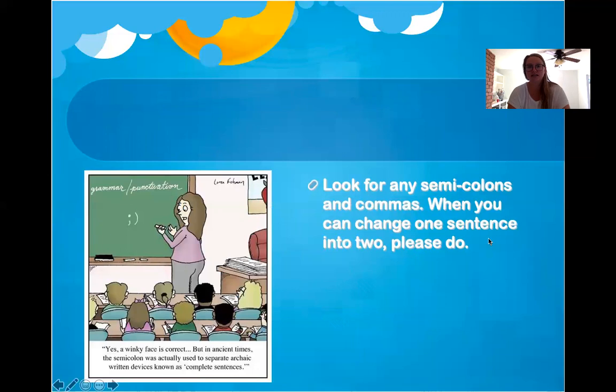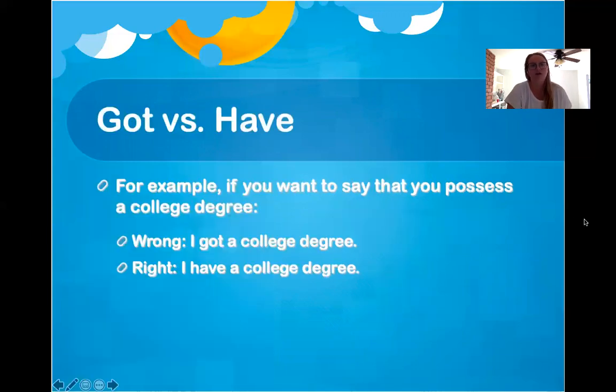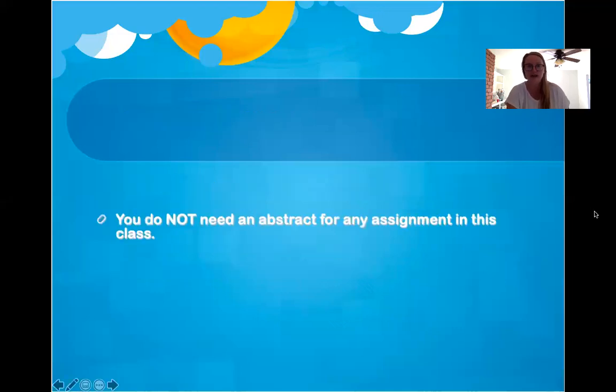All right, look for any semicolons and commas. When you can, change those from one sentence into two, just because that way we avoid run-on sentences and we create something that's easier to digest for our audiences and for your professor when they are reading them. Got versus have. I have a college degree versus I got a college degree. Make sure we're aware of that.